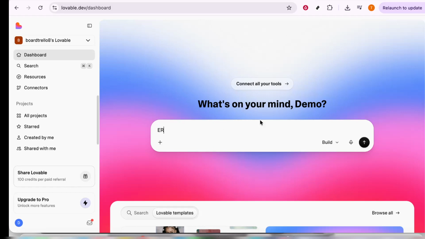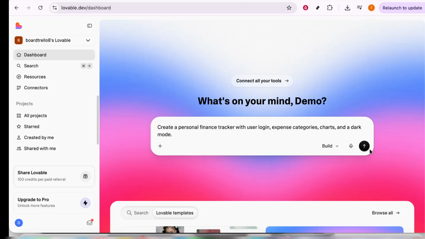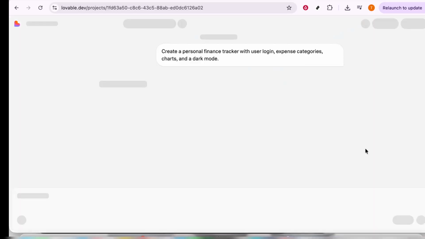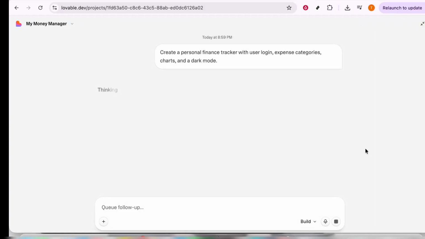Start by clicking into that large prompt box and describing the app or website you want to build. Try to be specific about the main features, the style, and the purpose of the project. For example, instead of writing something vague like, "make a finance app," it helps to include the core functions you want. A stronger prompt would be something like creating a personal finance tracker with user login, expense categories, charts, and a dark mode. That kind of description gives Lovable AI Builder enough direction to generate something much closer to your vision.